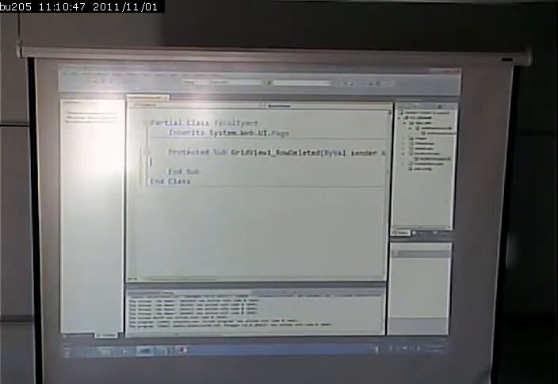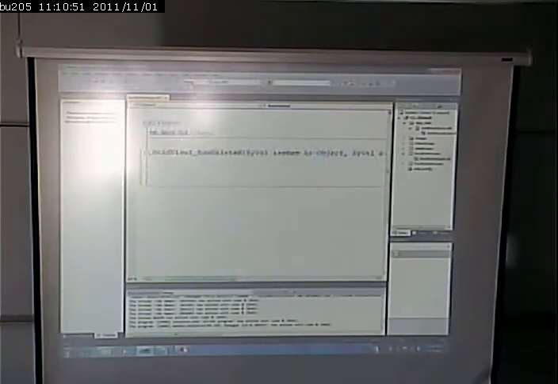And if you notice, it created protected sub GridView1 row deleted, and it says that it handles the row deleted event of the grid view, and it gives us an argument to this function called E. The type of that argument is a GridViewDeletedEventArgs.